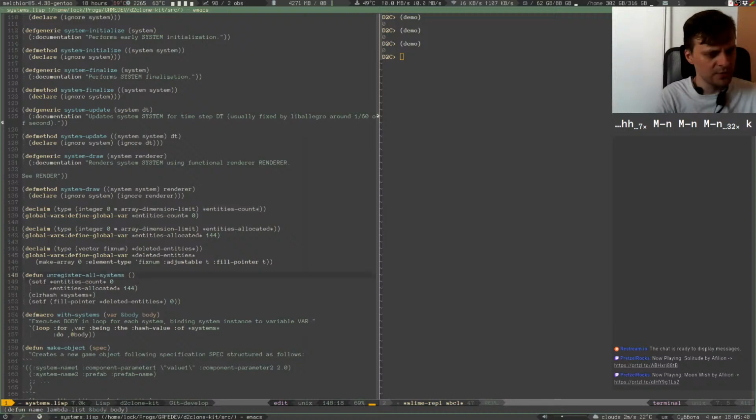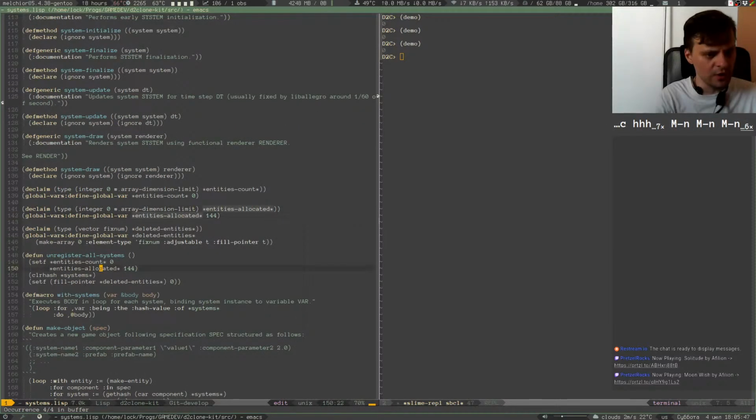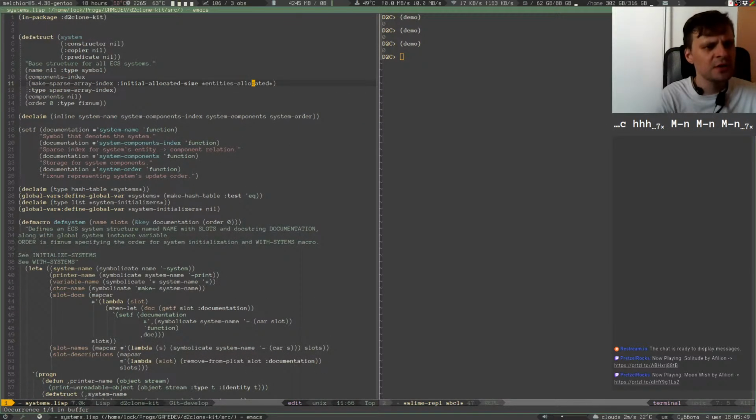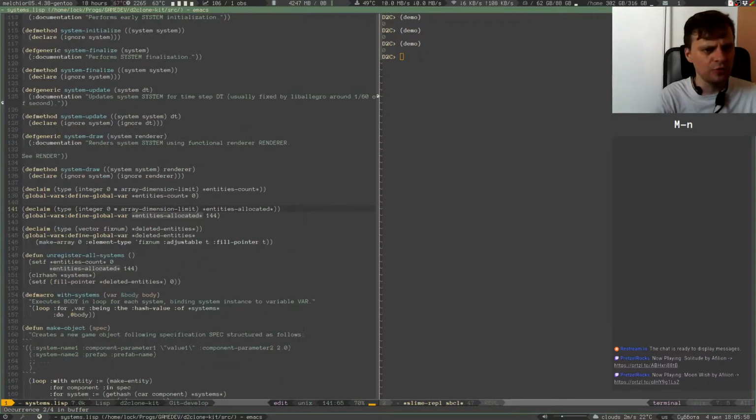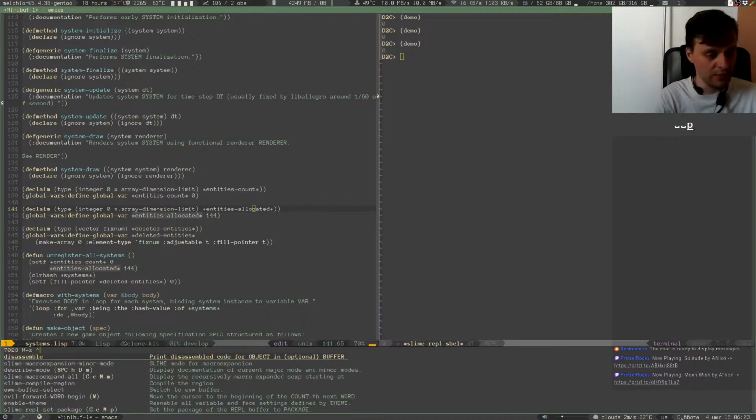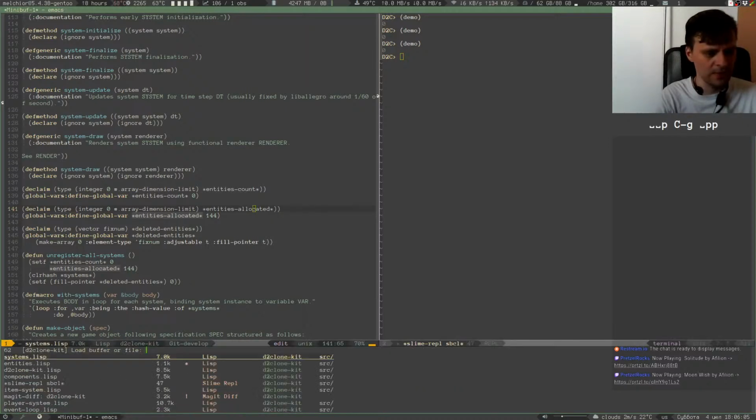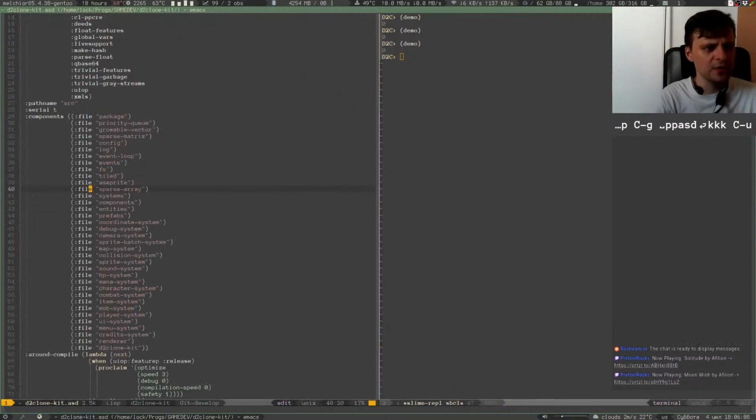Unregister all systems. Probably I will somehow change that later. And this one, oh, I'm using it somewhere else. Oh yeah, here, okay. And it is allocated. Perhaps in my ASD file I will just move entities upper. Yeah, I'm going to do this right now. In the ASD file I have the systems and entities, so I'm going to move entities here.